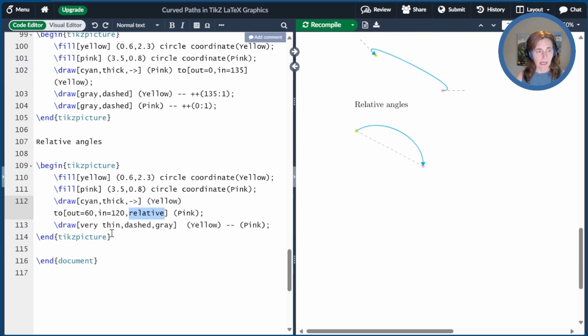This means I specified an out angle of 60 and an in angle of 120, but that is relative to this diagonal line. So 60 degrees going out and then 120 degrees coming in. Remember, it's measuring from over here going to 120 degrees. The symmetry is really nice. If we made this, for example, 75, you may or may not like that picture because the outbound angle is a little bit different than the inbound angle.